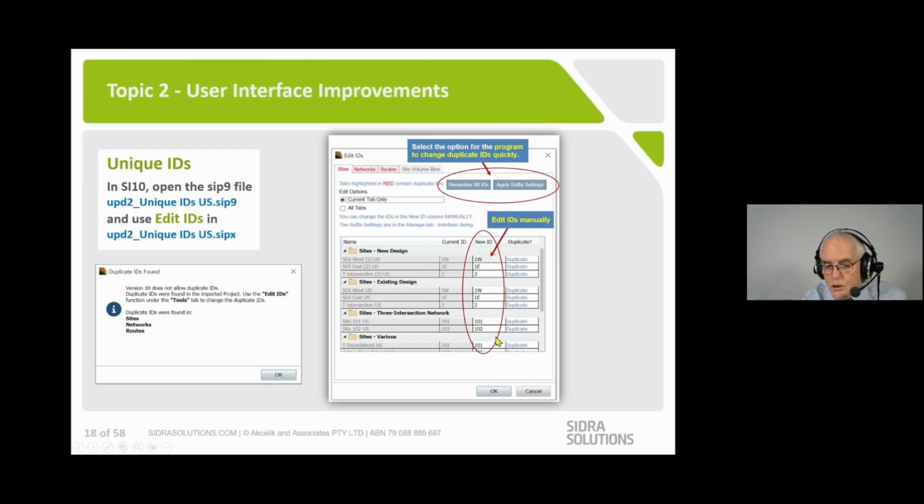There are various options to fix. If there's just one or two, you might just want to manually change it. You can just type a new ID in here, but there are a couple of automatic renumbering options, particularly if you've got 20 sites that have come in, and they've all got an ID of 101. You could renumber them sequentially, 1, 2, 3, 4, or you can apply a suffix depending on your suffix settings. I'll show you a couple of those in the software.